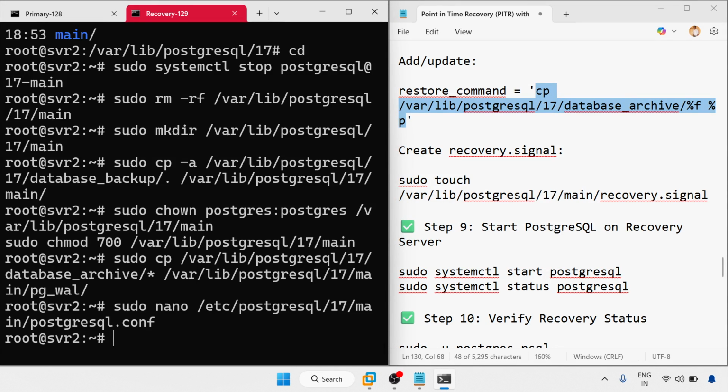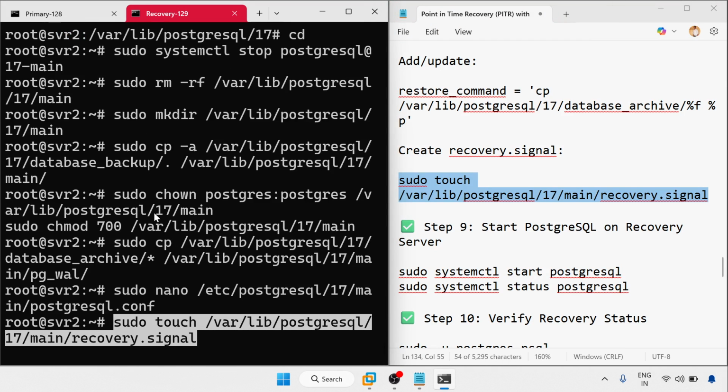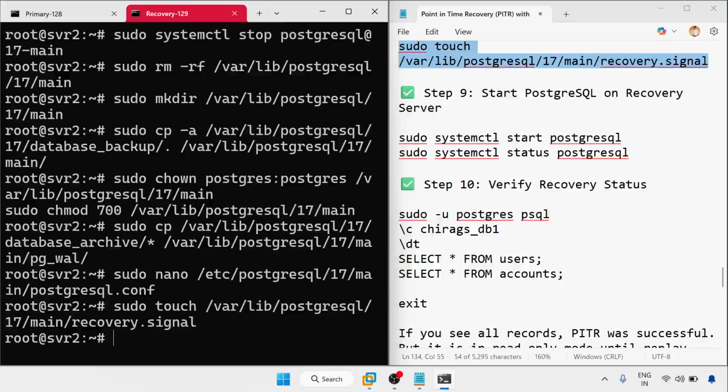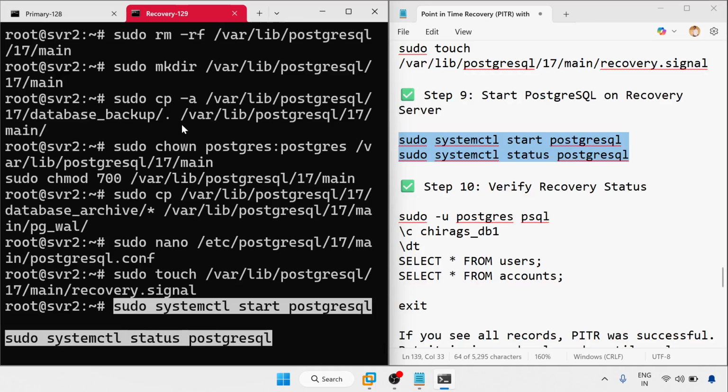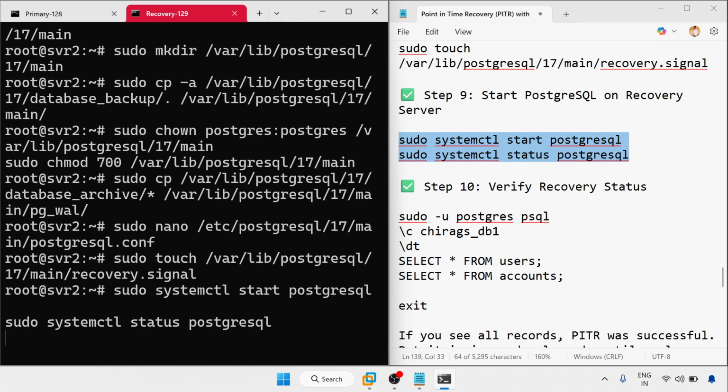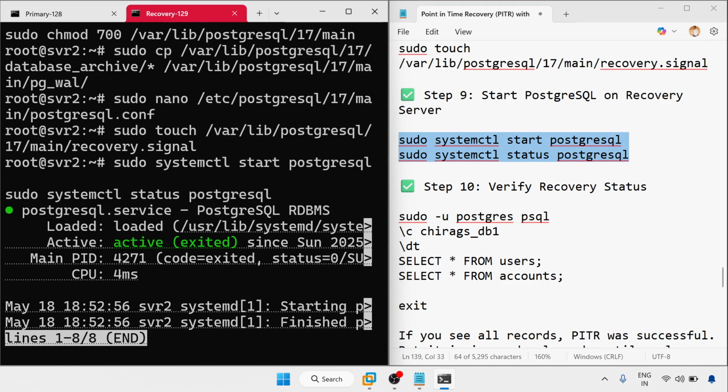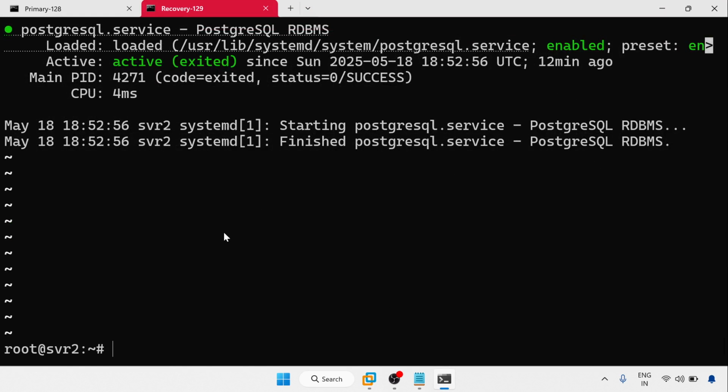Now create a recovery signal. So create a file. So done. The recovery signal file is also created, which means this database is in recovery now. So start PostgreSQL on the recovery server. So start and check the status. Okay. So completed.